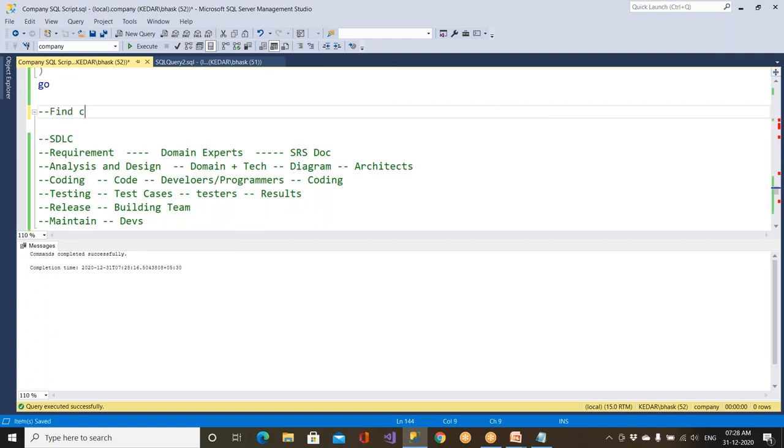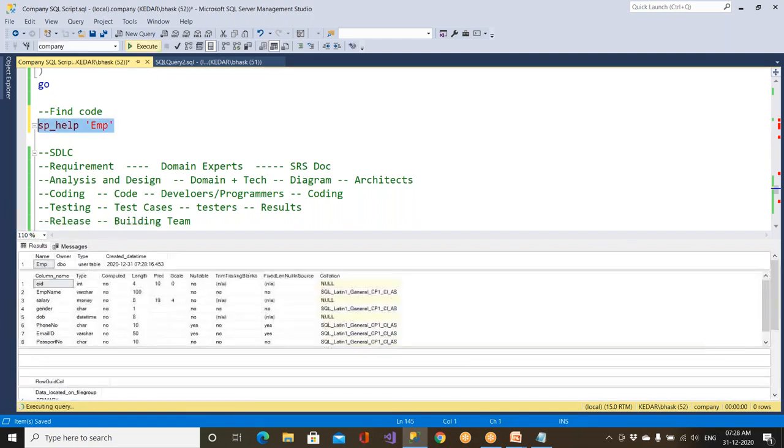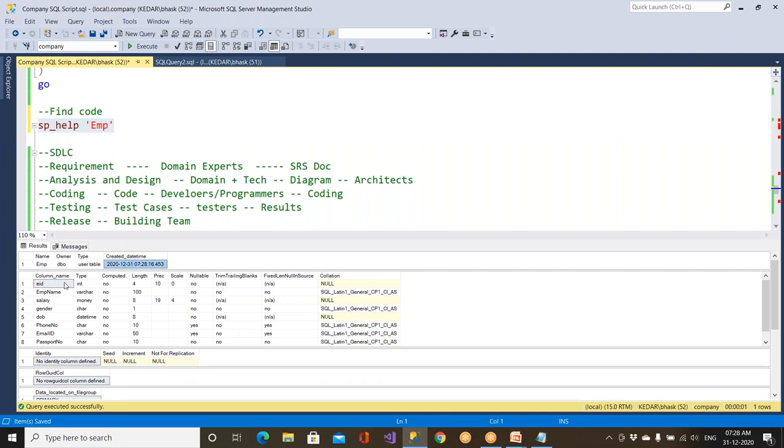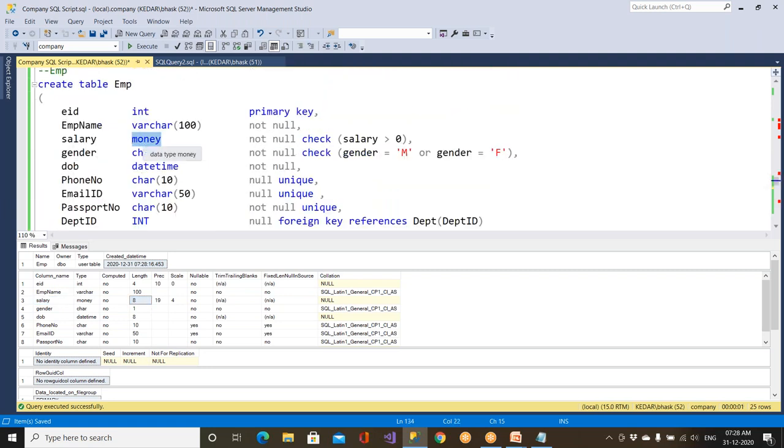Now you can find the schema, find the code I have written: sp_help with the table name. The table name is called employee. Without quotes or with quotes, that is your choice. You can see it is created: employee ID integer, gender character 1, salary 8 because salary is money. I did not specify the length. Money and smallmoney, if you don't know the length, money is 8, and the precision is 9 and scale is 4.